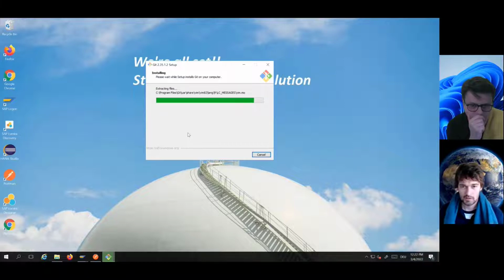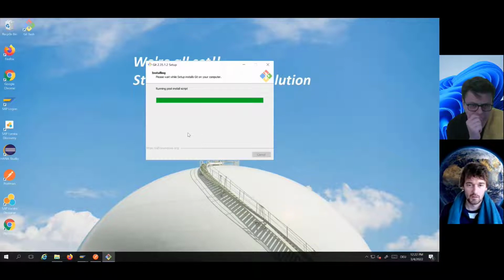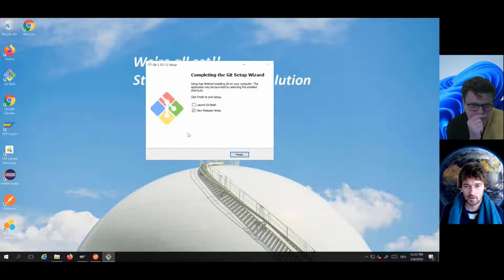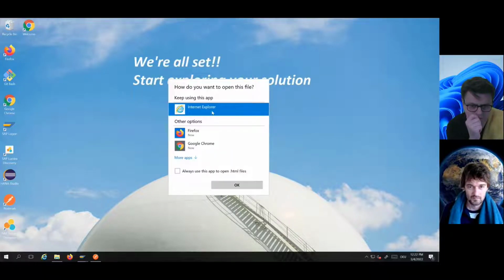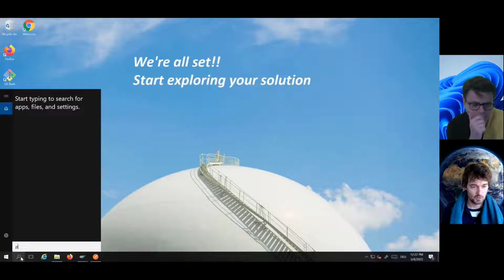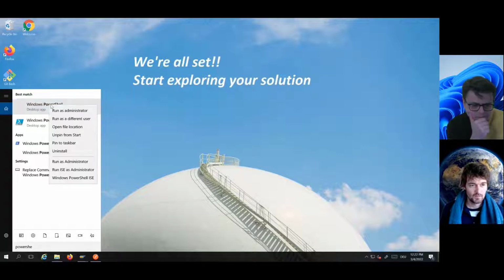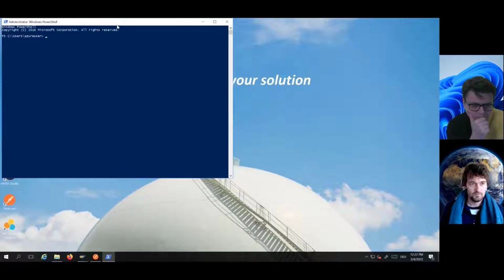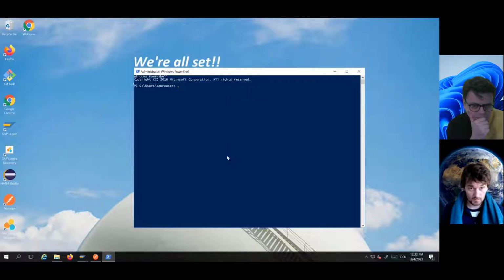I recommend doing it like this because last time I got encoding issues with the bash script when I ran this from the portal directly in Azure CLI. Okay. PowerShell. So now let's put it on the desktop.